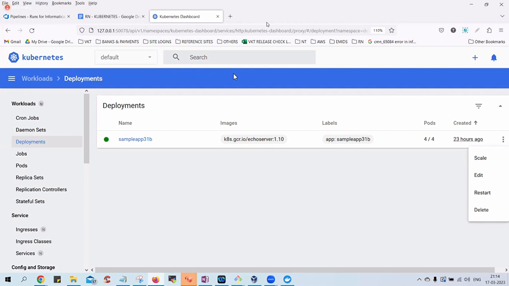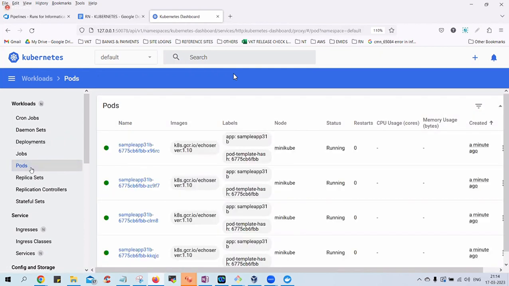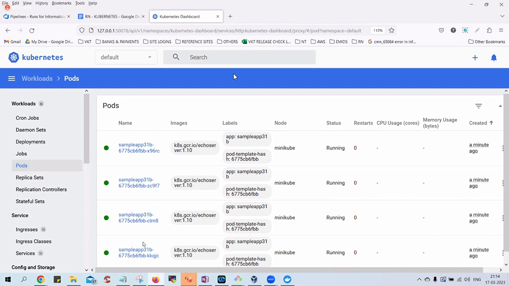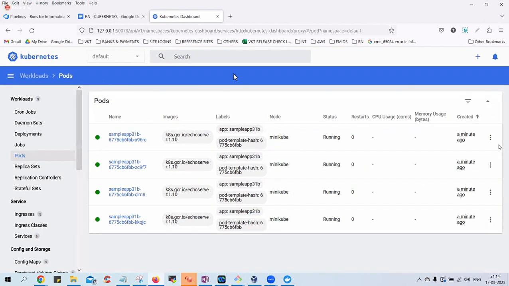So what do you mean by pod is down? Okay, very good question. We'll talk about it in a minute. Now let's come to the pods here. Come to the pods. Now there are 4 pods out of that deployment. Let me decrease the screen size.